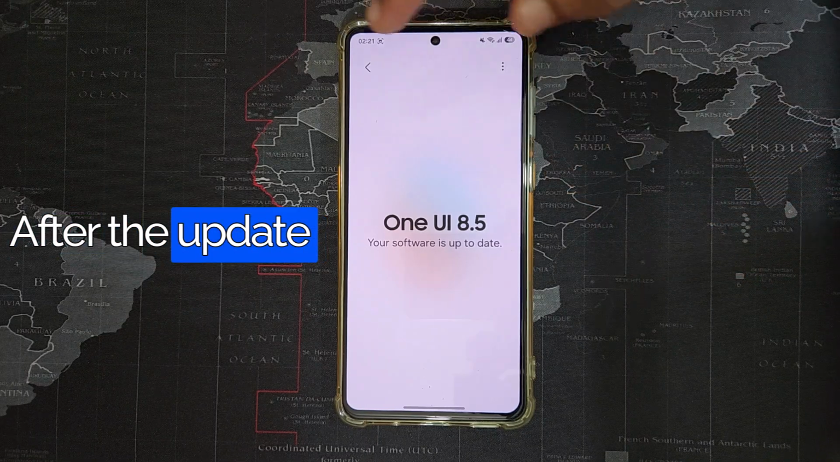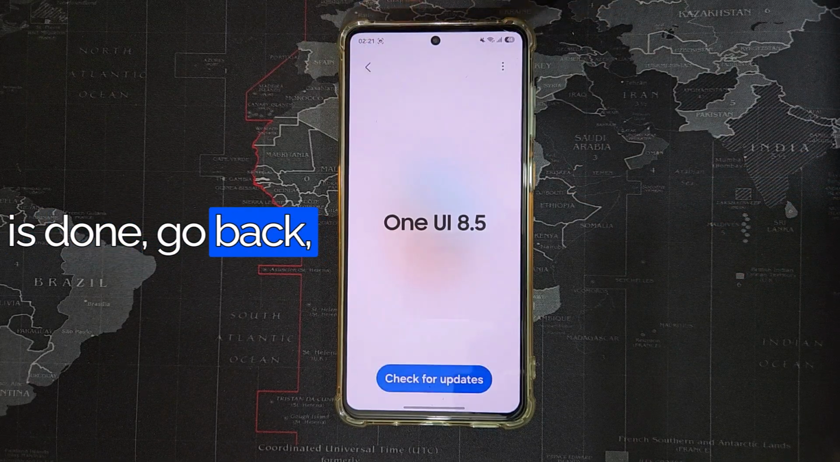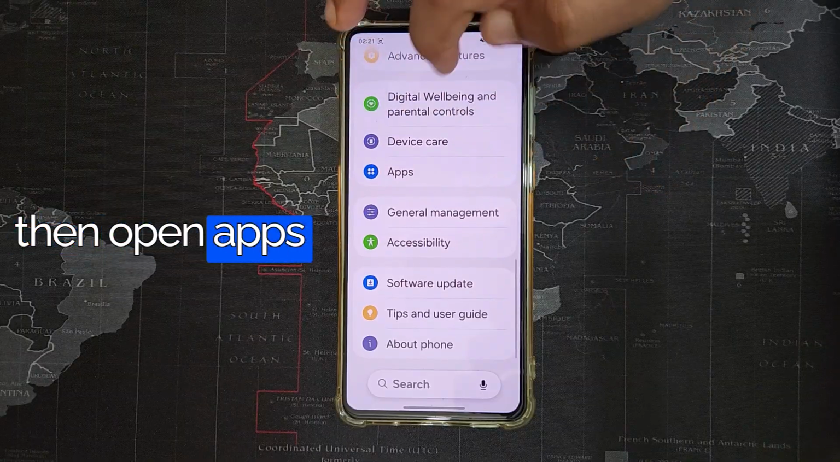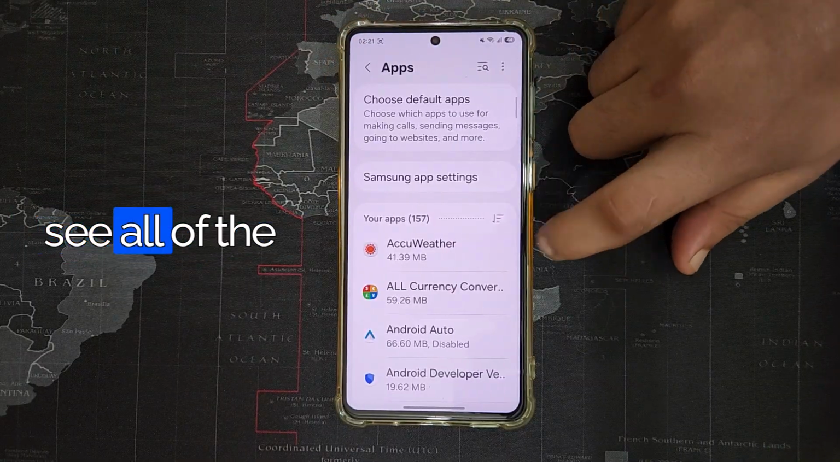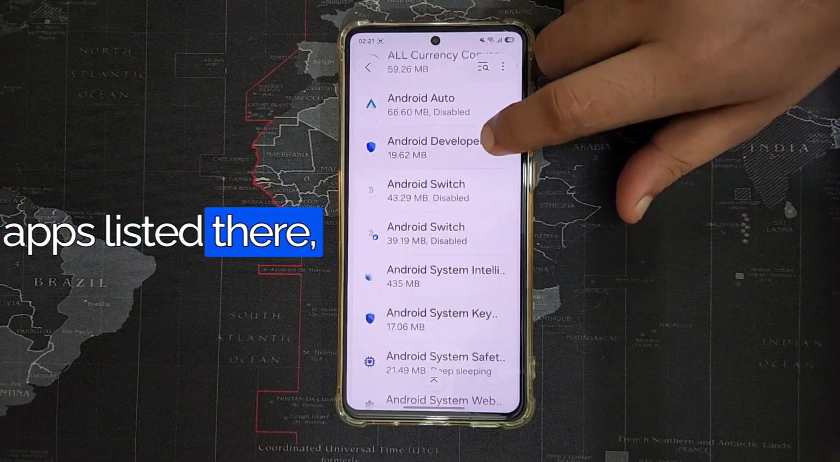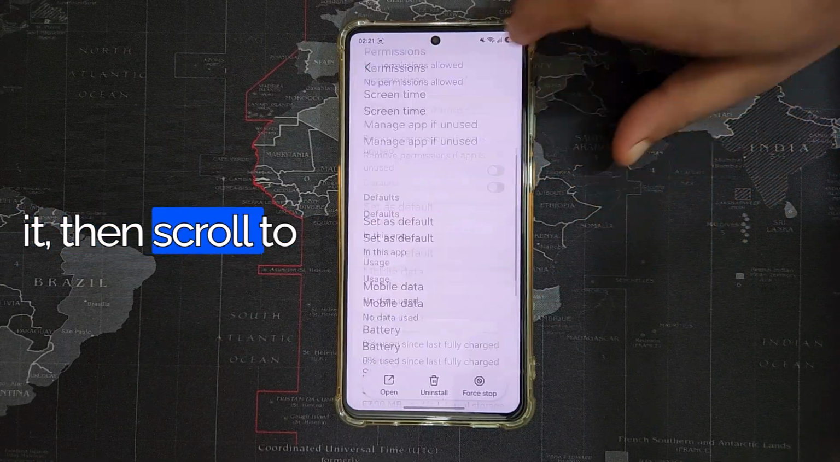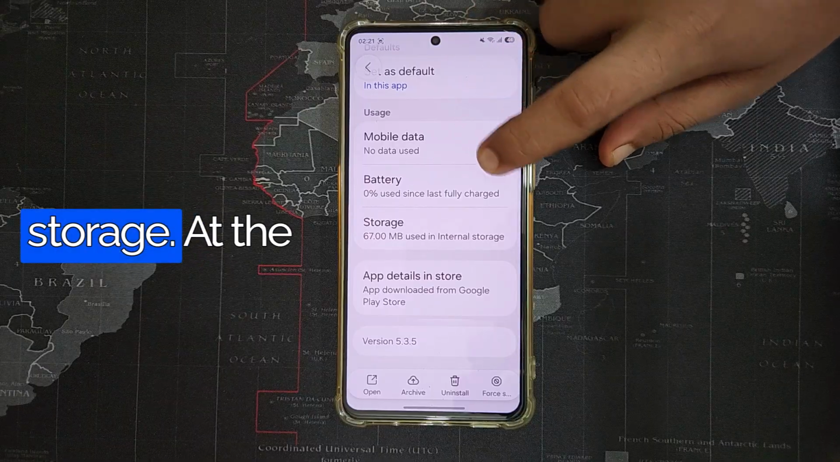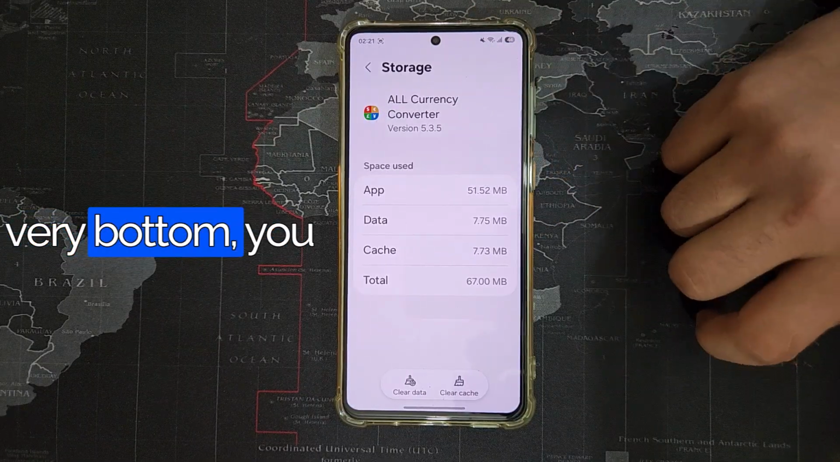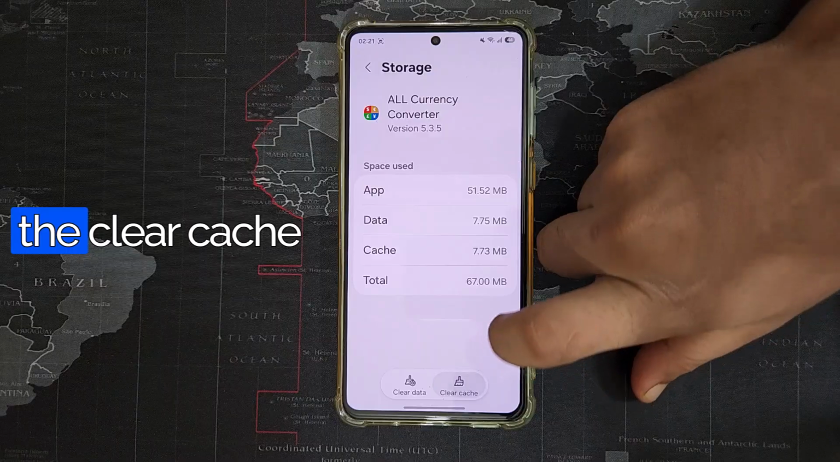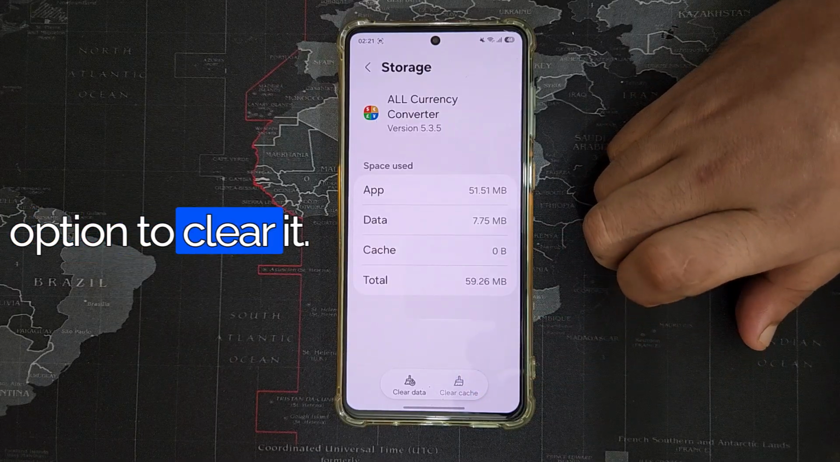After the update is done, go back, then open the apps option. You can see all of the apps listed there. Simply find the heavy apps, open one, then scroll through the page and go to storage. At the very bottom you can see two buttons. Tap on the clear cache option to clear it.